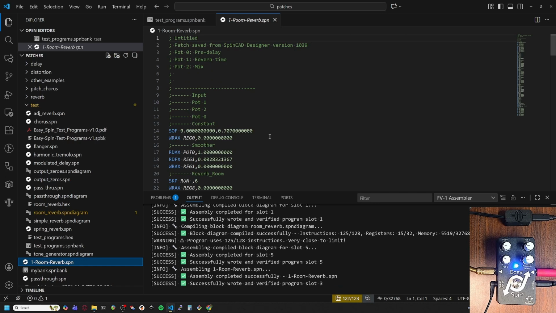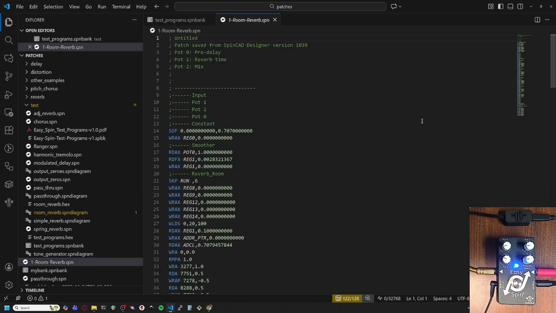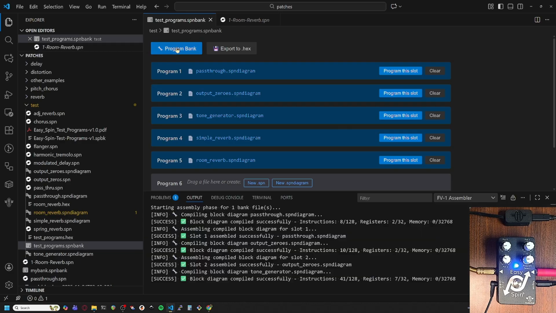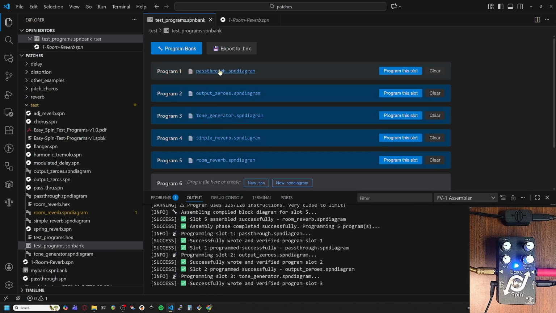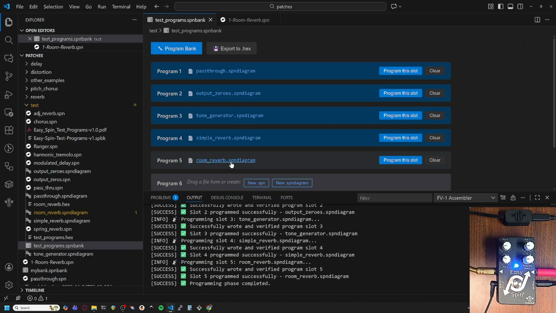After you've programmed a slot or a bank of patches, reload the currently selected program by toggling the program selector. To demonstrate, let me reprogram this bank of programs we created. I click Program Bank, and all 5 active slots are programmed. Now I toggle the program selector to reload the program.